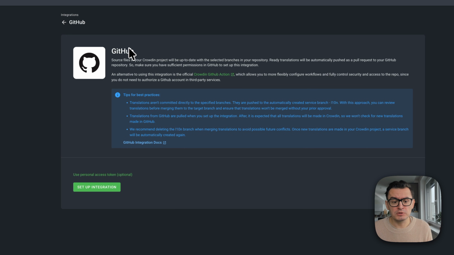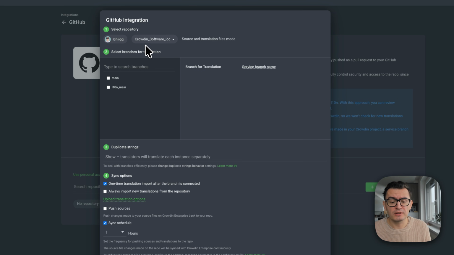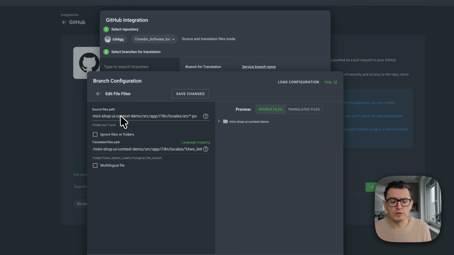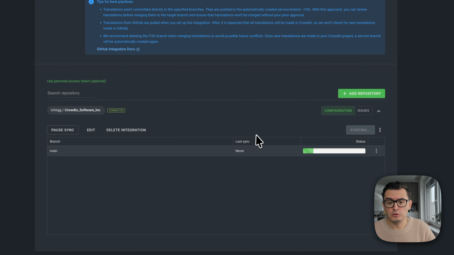It's very simple. First, we have to install GitHub, and we have to set up our integration. Obviously, we have to authorize. Once you do, we select our GitHub repo, and we select the branch where we would like to store translations. We also need a service branch that Crowdin is going to use to push all the translated strings. Also, we have to make sure that we specify the exact location of source strings, and also where you would like to store all the translated strings. Very simple. Once you do, we save all of this, and our connector is basically good to go, right?